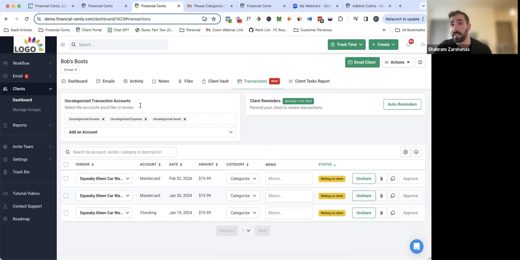So there's not a class field yet, but this is the first iteration of our uncats feature. We plan to add a bunch of other functionality, right? Some of those features include the ability to select a class, and the ability to bulk approve, bulk categorize.